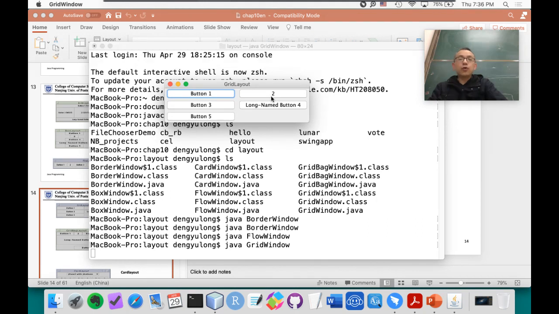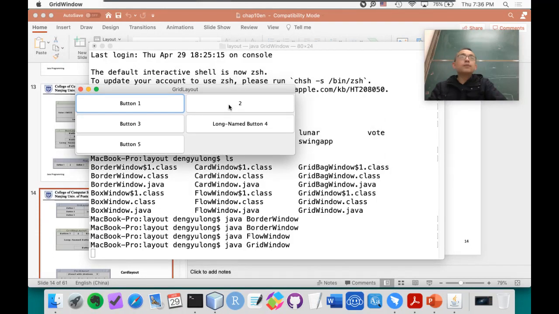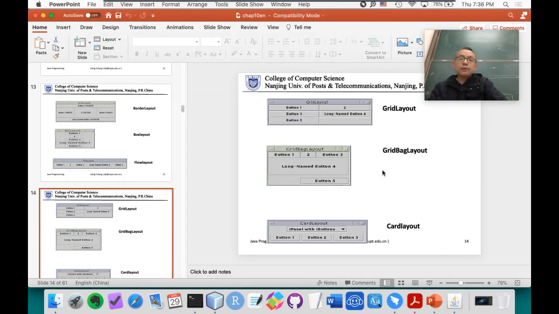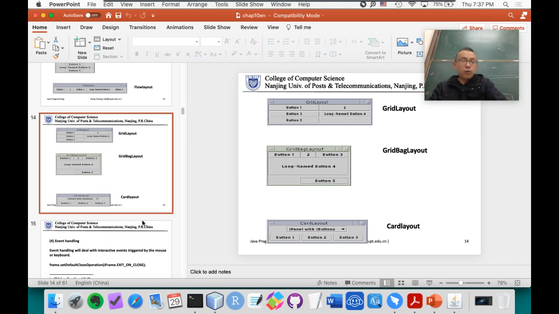and the first row. So no matter how you change the window, this button is always on the first grid, always on the second grid, or the third grid, never changing. This is grid layout. Okay? So we have grid bag layout and card layout, different layout managers. They have different methods to divide your container and decide the position of the components inside your container.